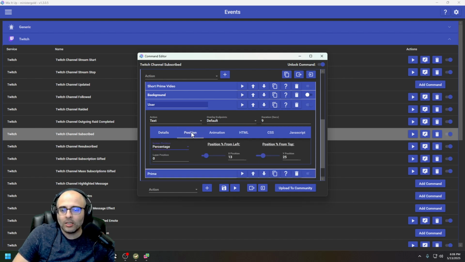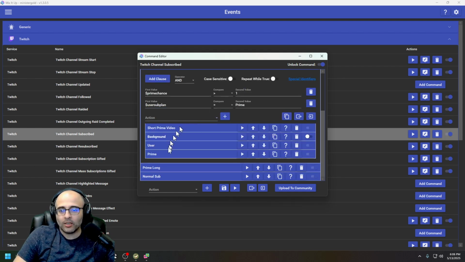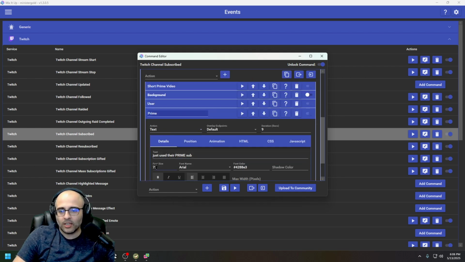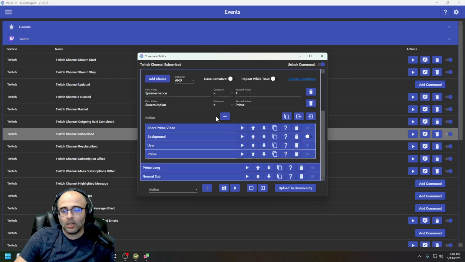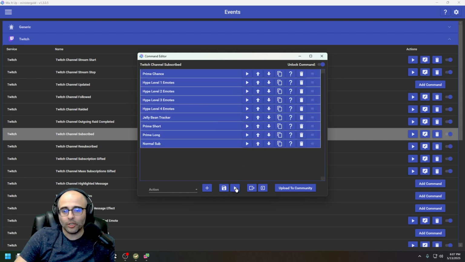For the position, I'm setting it to percentage, 13% from the left and 25% from the bottom for the Y position. That's in yellow. Then below that in blue, again I've set it to 72, but I think 36 is probably a better size for you. It just says "just used their Prime sub." For the position, it is 13% from the left, but this time 30% from the top for the Y position. If you want to test it, you can click on play.